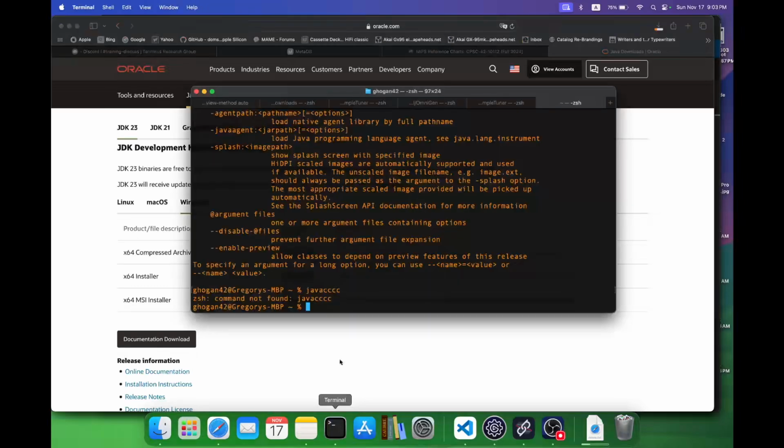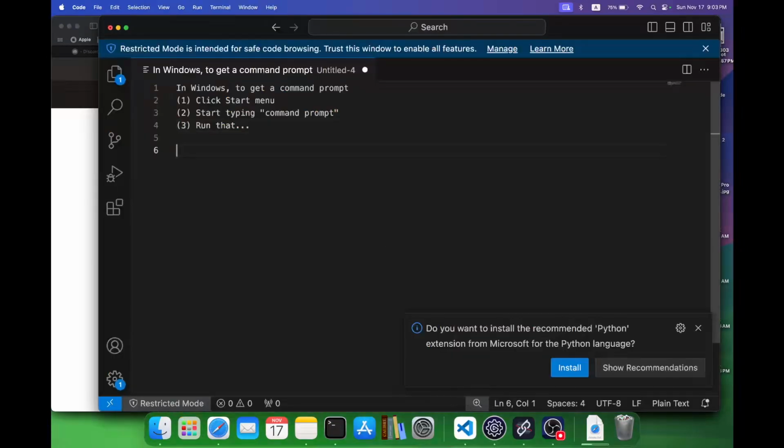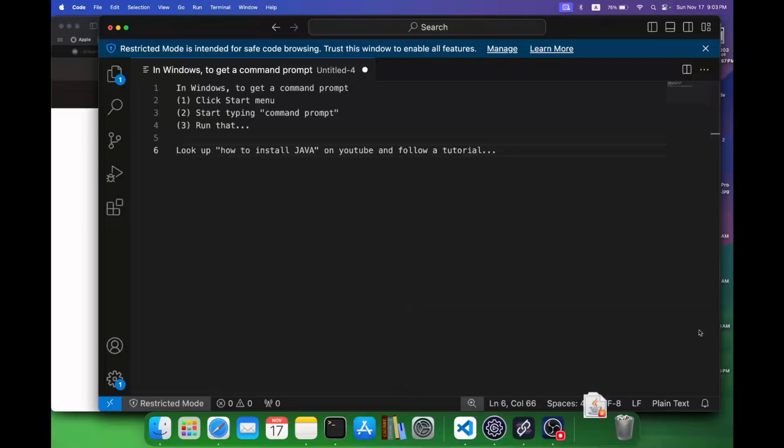Now, if you have trouble with that, then you need to install Java. Look up how to install Java, like on YouTube, and follow a tutorial there if you need to. But we do need Java installed. So that's your first thing, is make sure that you have Java on the computer. You may have Java installed if you have previously taken a Java programming class, for example. So not everybody needs to do this.